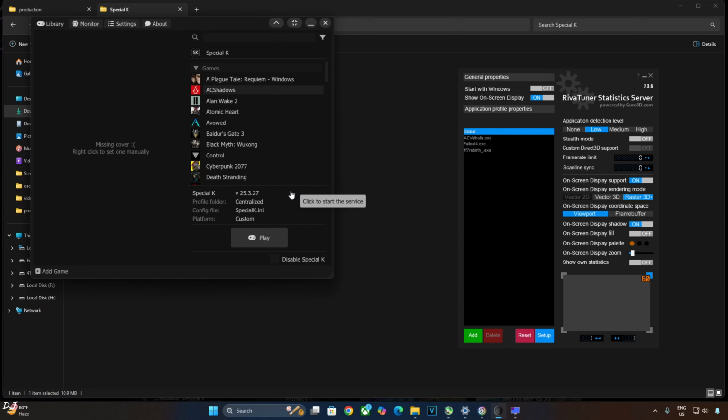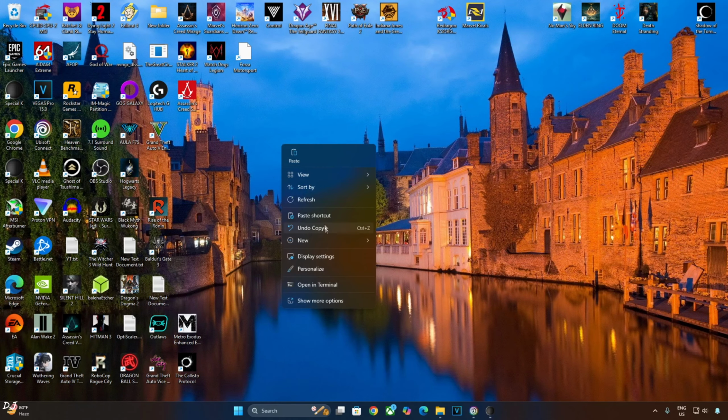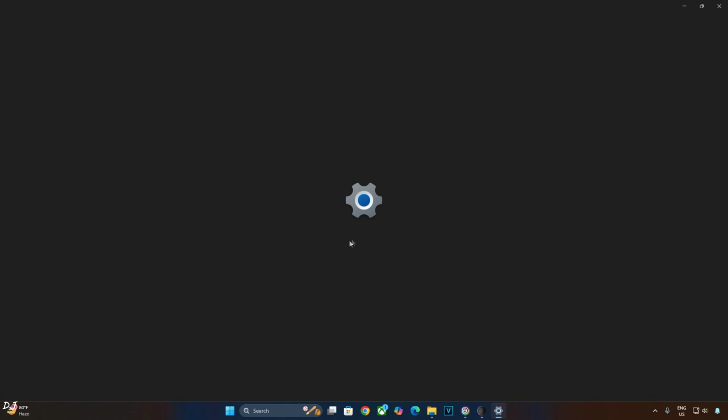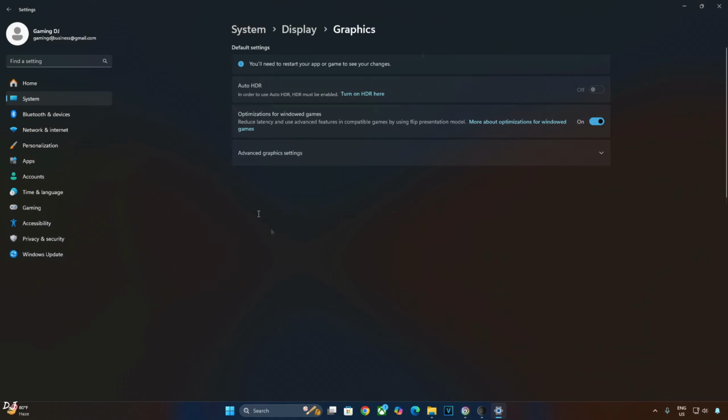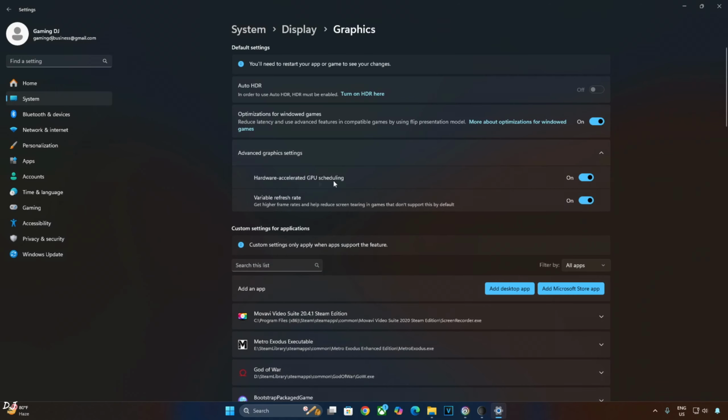Now before starting the game, you need to make sure hardware accelerated GPU scheduling setting is enabled. This is for using DLSS frame generation. I'll quickly do that. Right click anywhere on the desktop, click on display settings, then click on graphics, click on advanced graphics settings. From here enable hardware accelerated GPU scheduling setting. If your monitor supports VRR, enable the setting as well. Now I'll enable VSYNC from NVIDIA control panel.